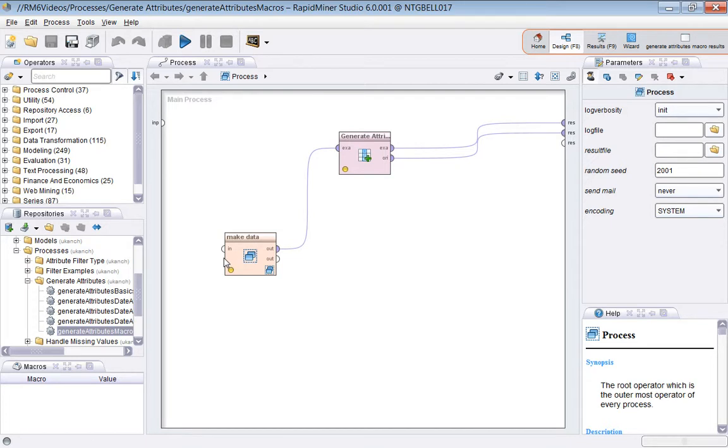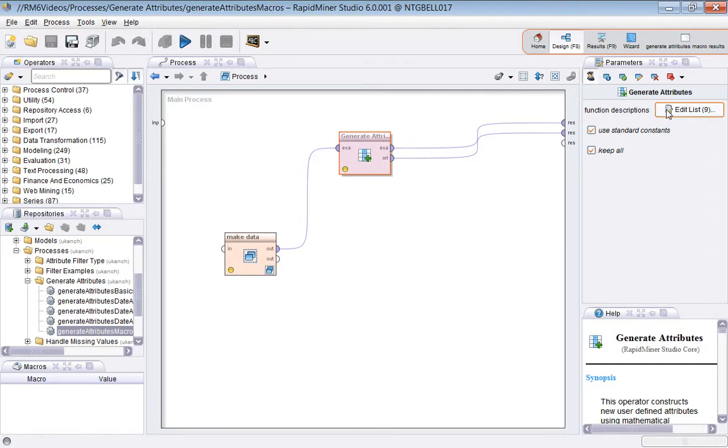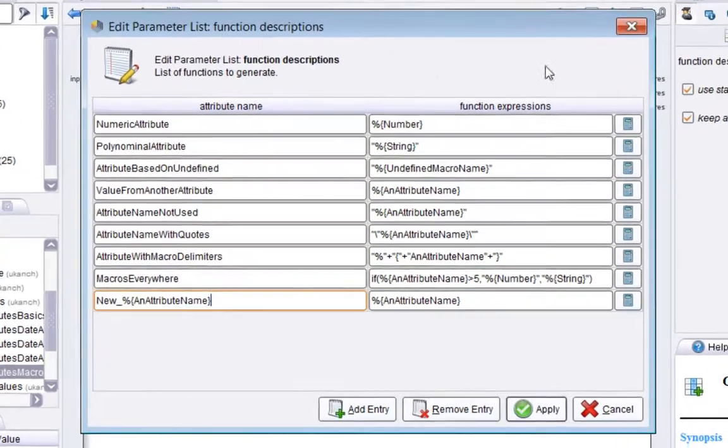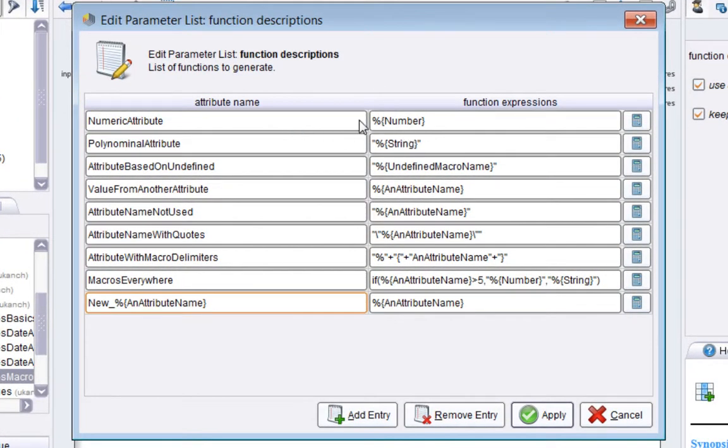It's 3 regular attributes and a label. The generate attributes creates 9 new attributes. Here they are. We'll look at the details of these shortly. You'll notice there's a new construct here, % open squiggly bracket name and then close squiggly bracket. That denotes that that text is a macro. RapidMiner uses that then to substitute the value of the macro in the expression to create the attribute.